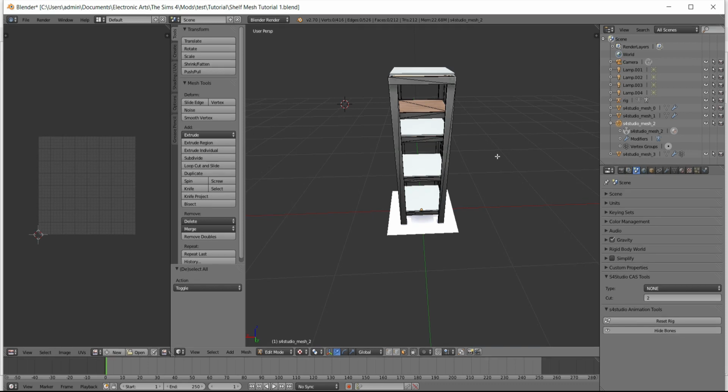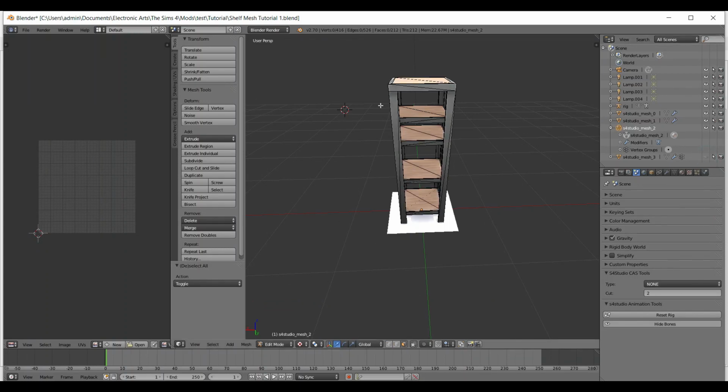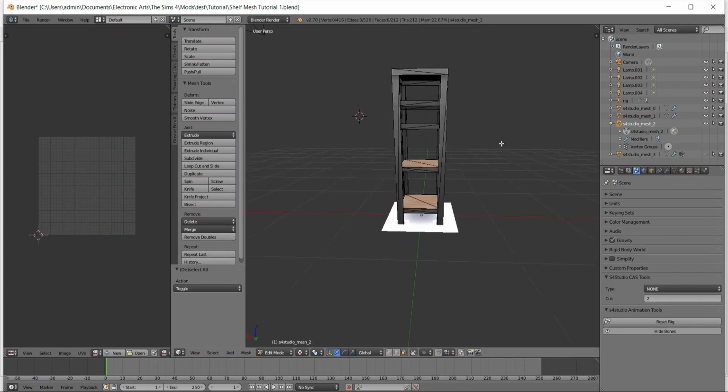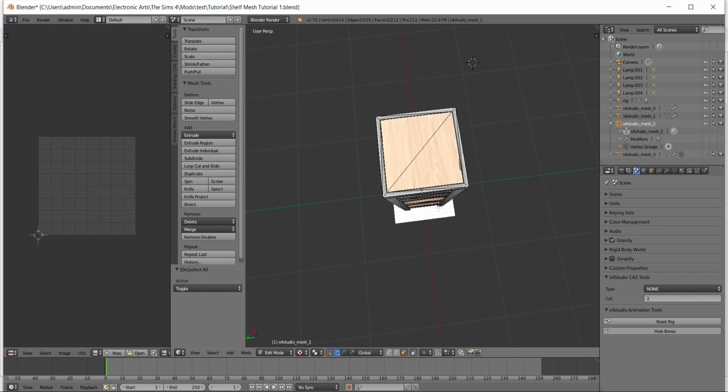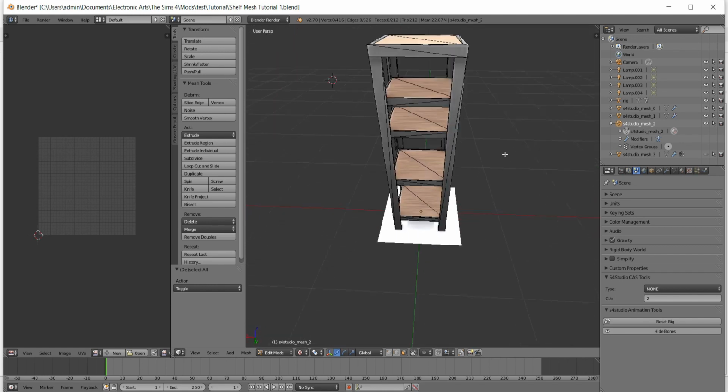So if you're ever in the situation where a part of your mesh is kind of in the way, you can simply hide it. You can hide any part of your mesh by clicking the eye icon next to the part you want hidden. So I click the eye icon, and as you can see, the glass part of the mesh is now gone. I don't like how these shelves are positioned.